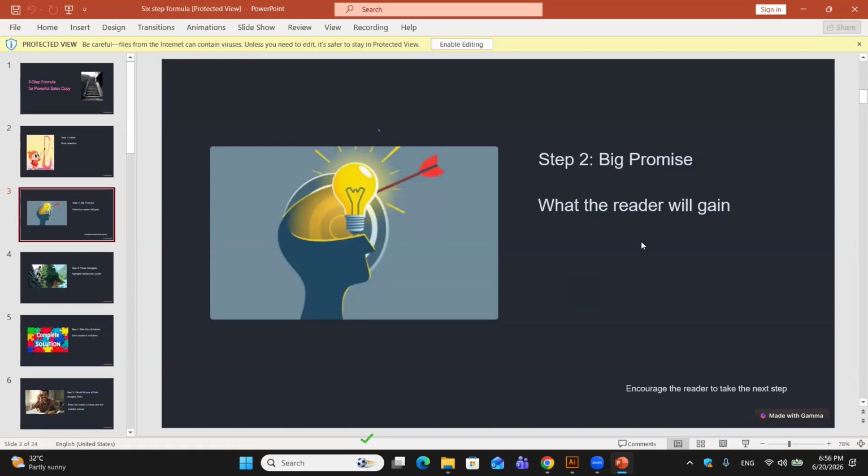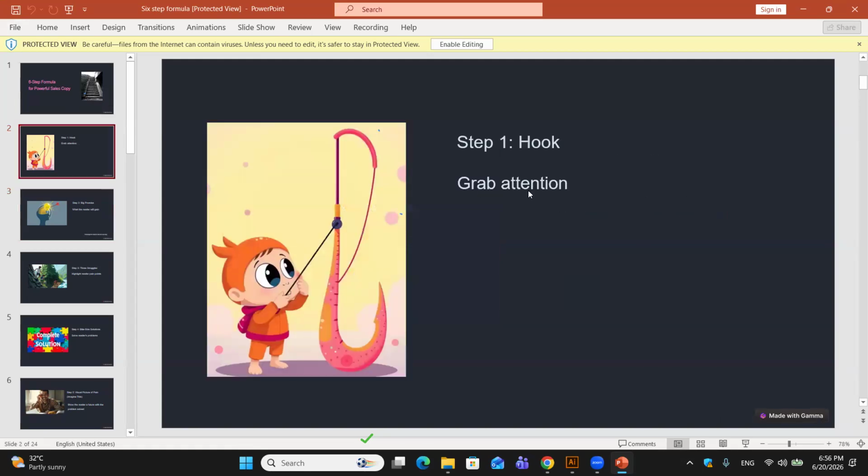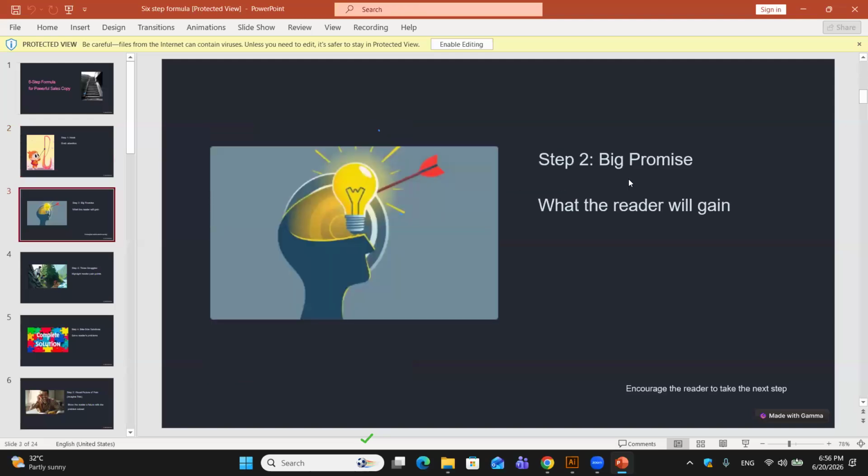Step two is big promise. Now what the reader will gain. First, we have to grab the attention of the public. Now we have to make the promise. What the reader will gain. If I have created something, it is what is in the mind of the reader, what they want.